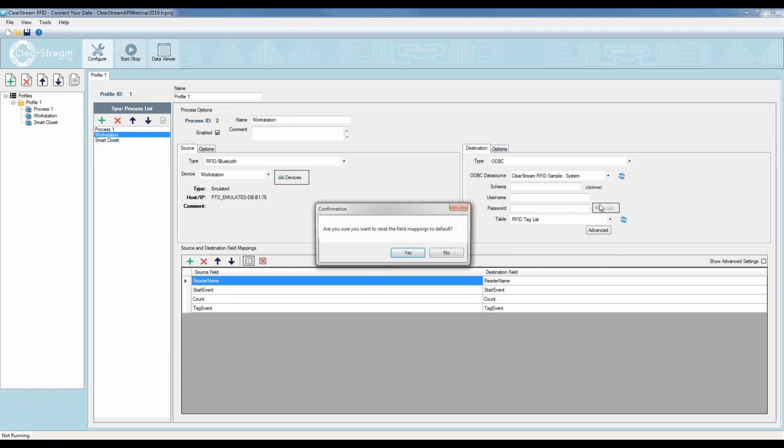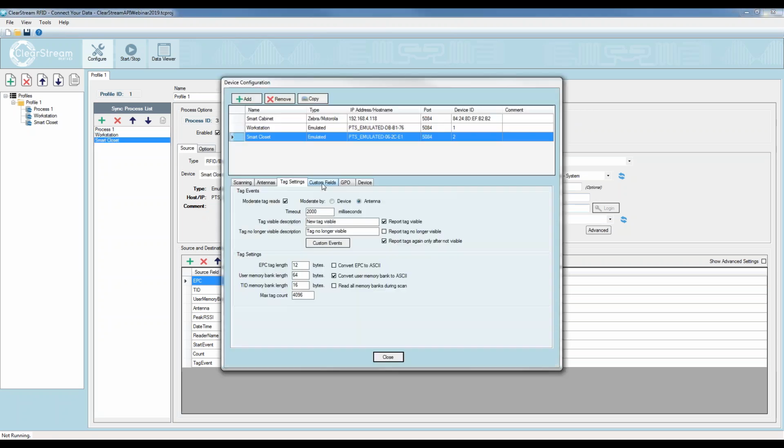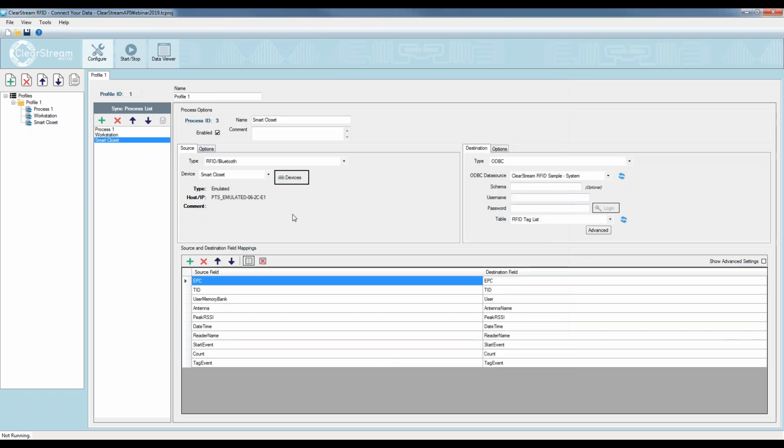It's a Microsoft Access database that comes with ClearStream when you install it. So if you guys want to test this, you can use this database. But now I have my workstation hooked up to the RFID tag list, and I have my smart closet hooked up to that same database table with my readers all configured in here. So let's go ahead and start actually turning these things on.